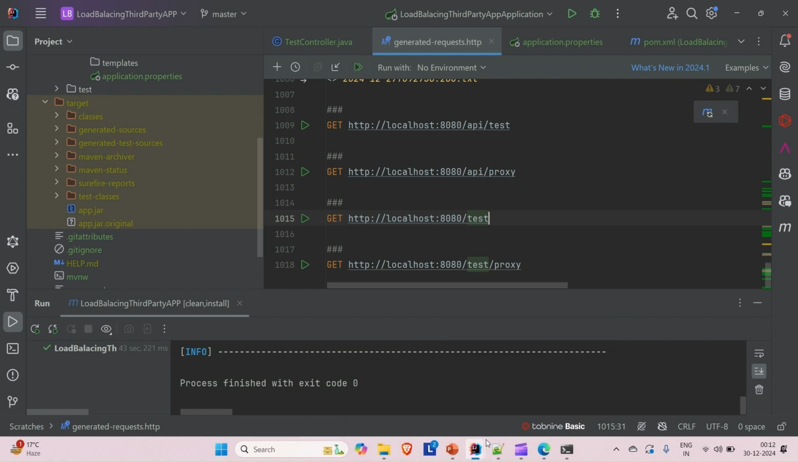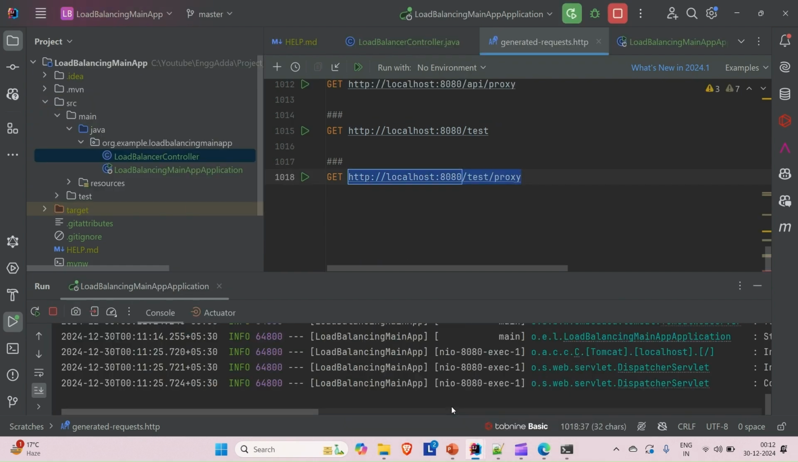Now this is the concept that we have covered, this is how load balancing works. If you want the real implementation of load balancing, then you can use Spring Cloud Gateway, and with the help of that you can implement load balancing in your application. If you want me to do that, let me know. I will create a separate video on this topic. Here we only saw how we can implement the load balancing concept.